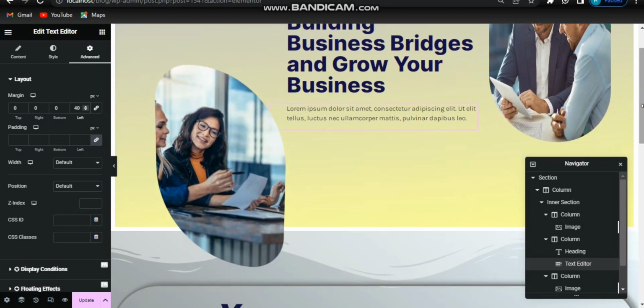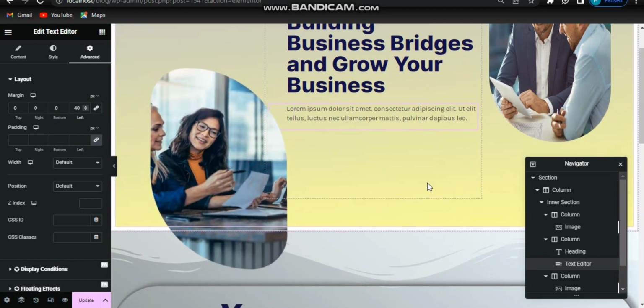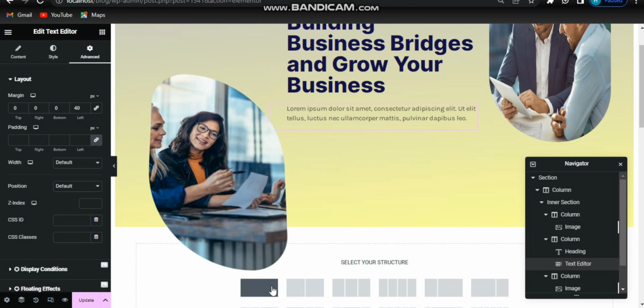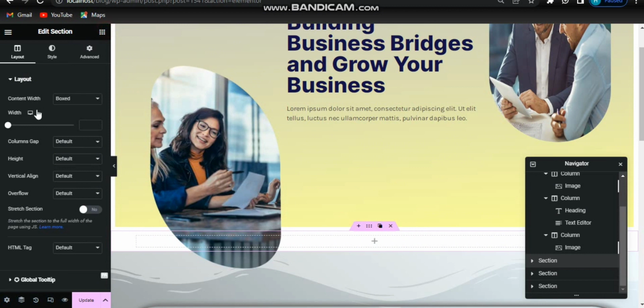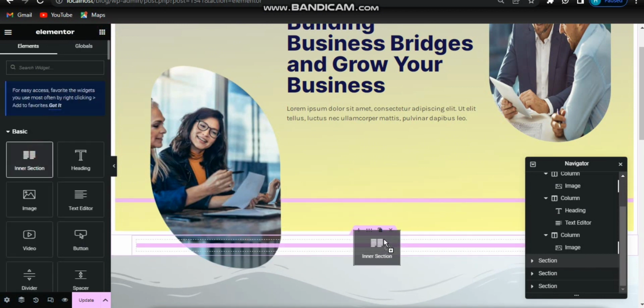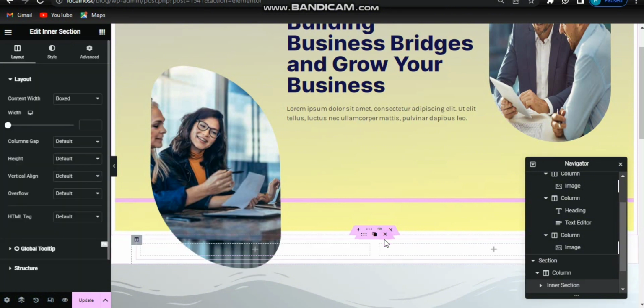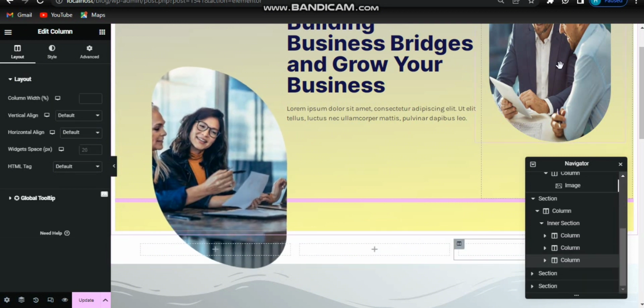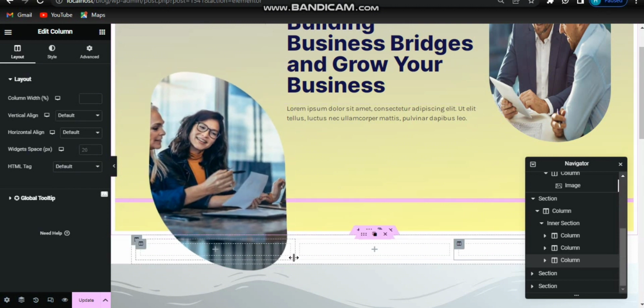Now I want to add a button, and for that add another section here. Click on plus icon and drag and drop the inner section into this column. Here also give it select, I want 3 columns here, so duplicate, and now we have 3 columns here. Now adjust their column width. I want the center column width like 55.